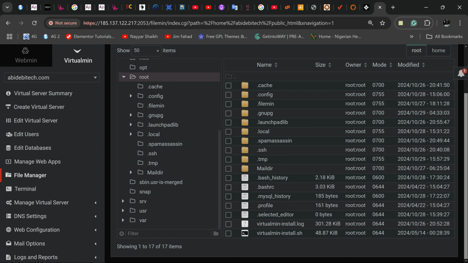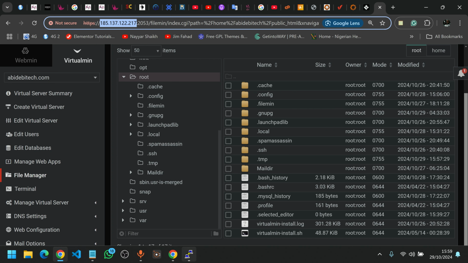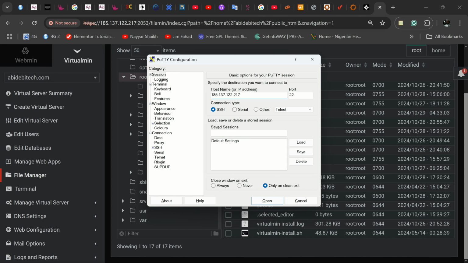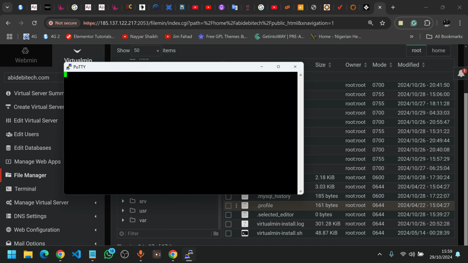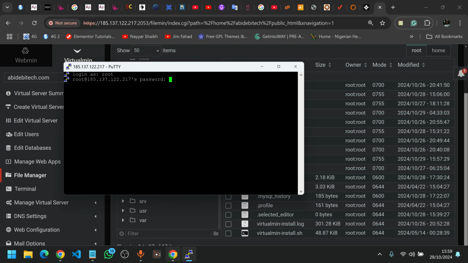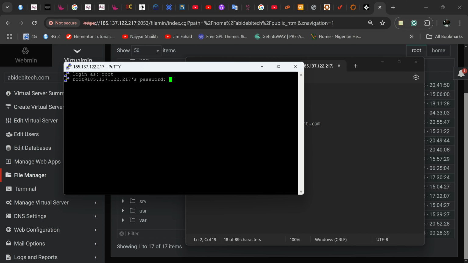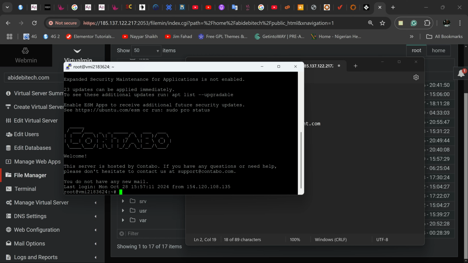Then I need to SSH into my server. To do that, I need my server host IP or the host name. Then I'll paste it here, then click on open. So I'm logging in as root. Then this is my password here. Let me paste it and sign in. So as you can see, I'm logged in.